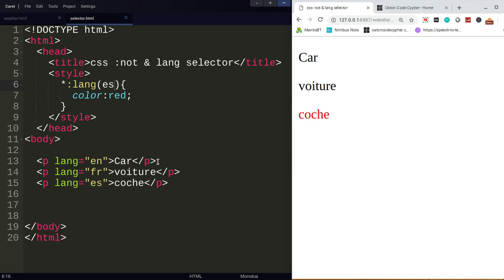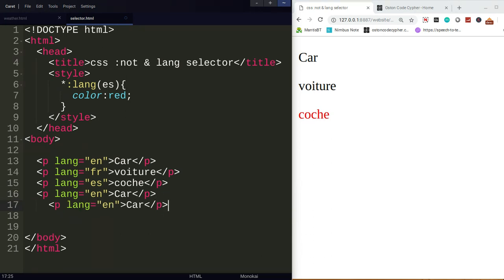So let's say you have many paragraphs with en. Let's paste it again. So with this universal selector, if we select all the ens, so every en will be having that red color. So that's what they call the lang selector.